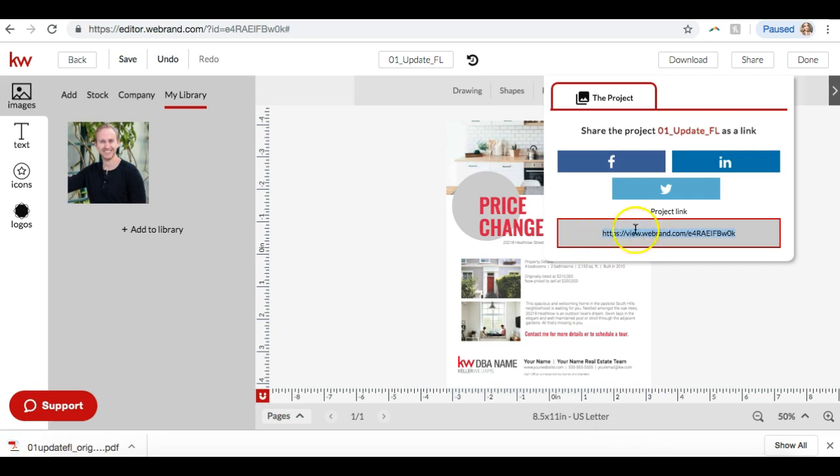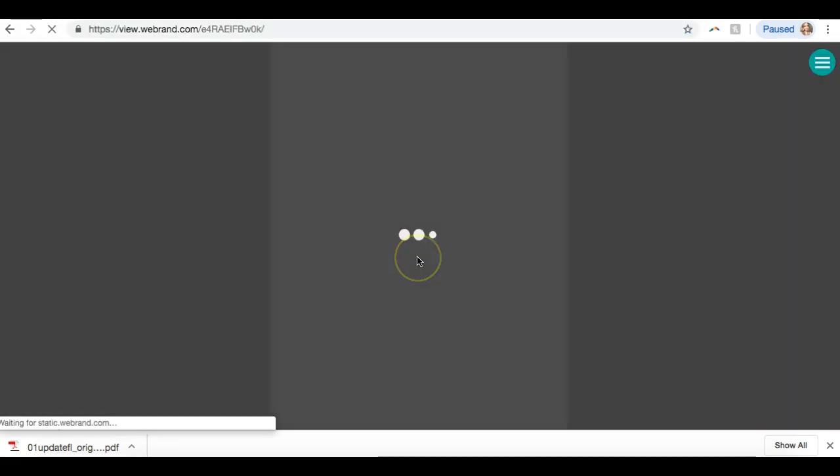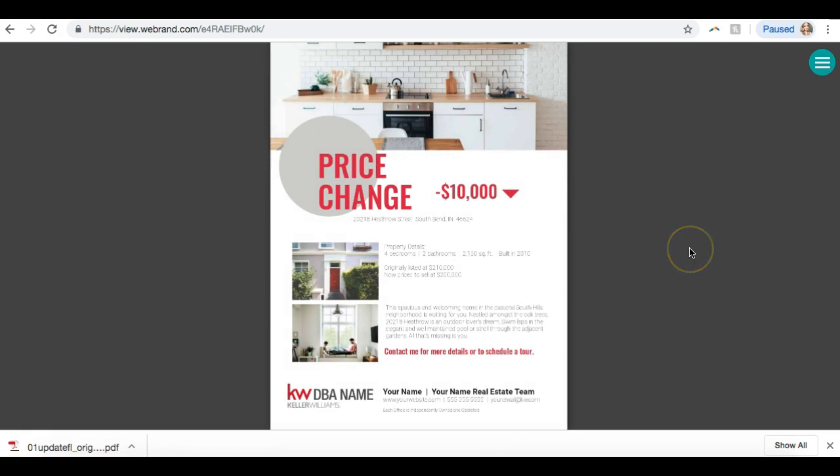We can share this, looks like through our social media profiles. Let's see what happens when we open this link. Oh, cool. It creates a link for that flyer as well, so you can actually use this link if you wanted to send that to anybody or post it.